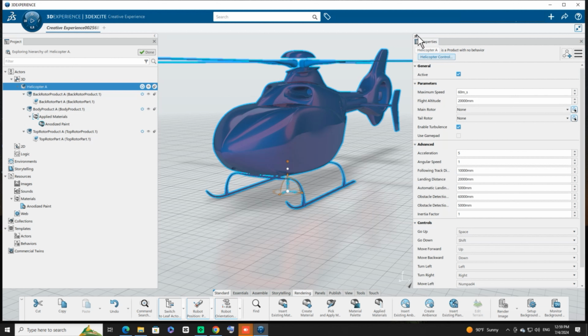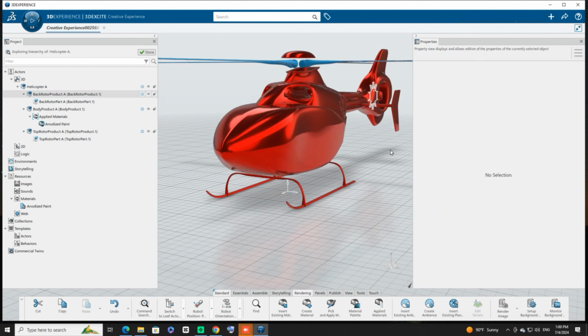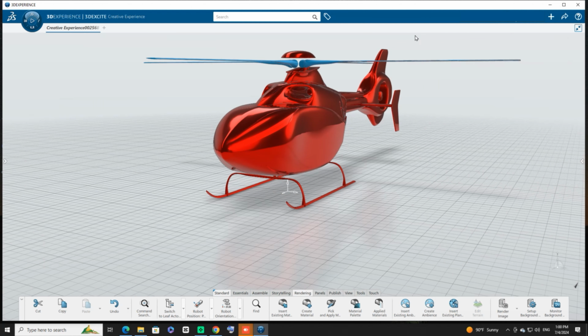In the helicopter controller properties, we can adjust a bunch of different parameters. For example, we can increase the acceleration to speed up the helicopter, define the angular speed to set how fast it rotates, and set the flight altitude to determine how high it flies. There are lots of other settings we can tweak too. In our case, we're going to set the top rotor part as the main rotor and the back rotor part as the tail rotor. Now let's go ahead and close any unnecessary windows.